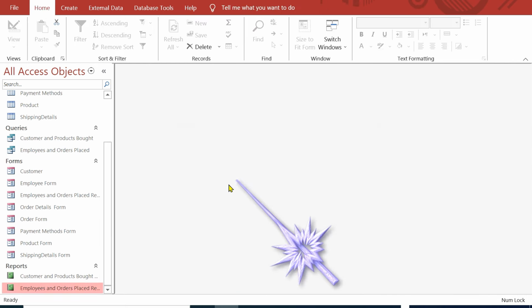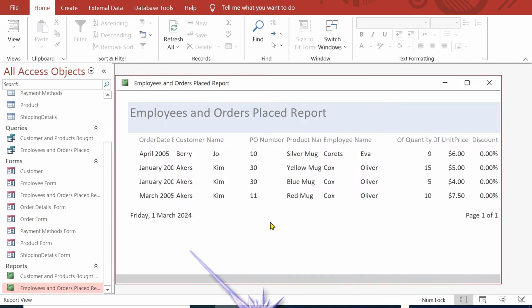Well, that's it. So you go to your report, double click on it. You can see this customer name. You can see the purchase order number, the product name. This is the employee that treated the order. This is the quantity, unit price, and so on. So with this, I've been able to create a report.